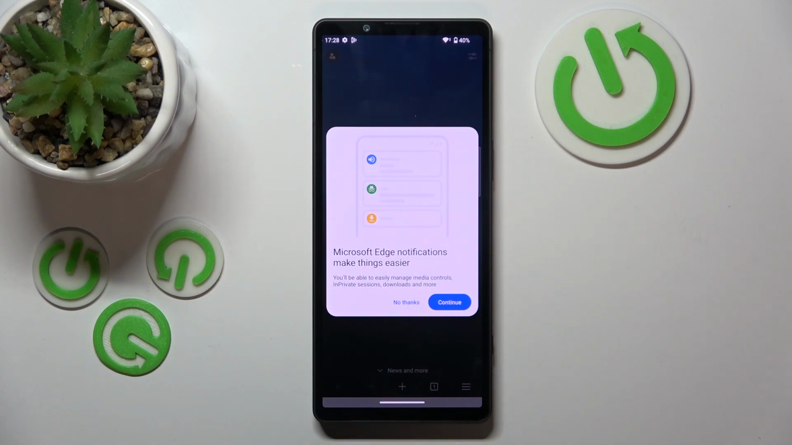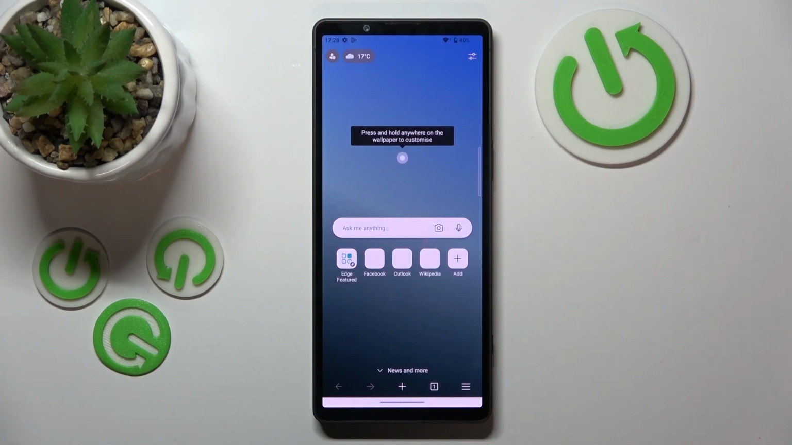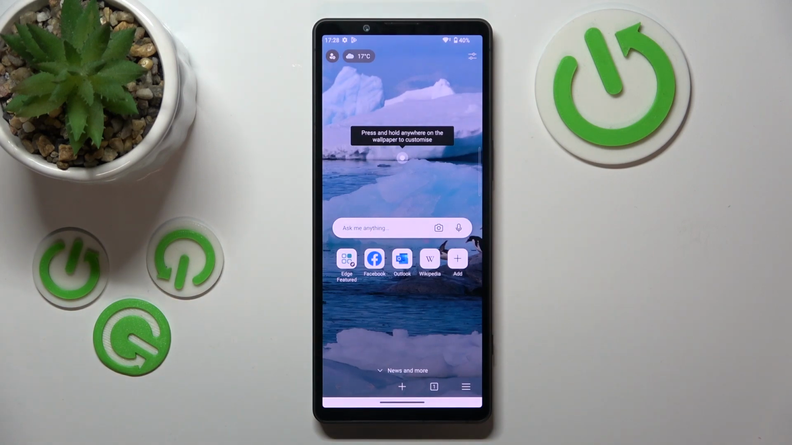Now you can decide if you want to see notifications from this browser, or you can click no thanks. And that's it, now your Microsoft Edge is set up.